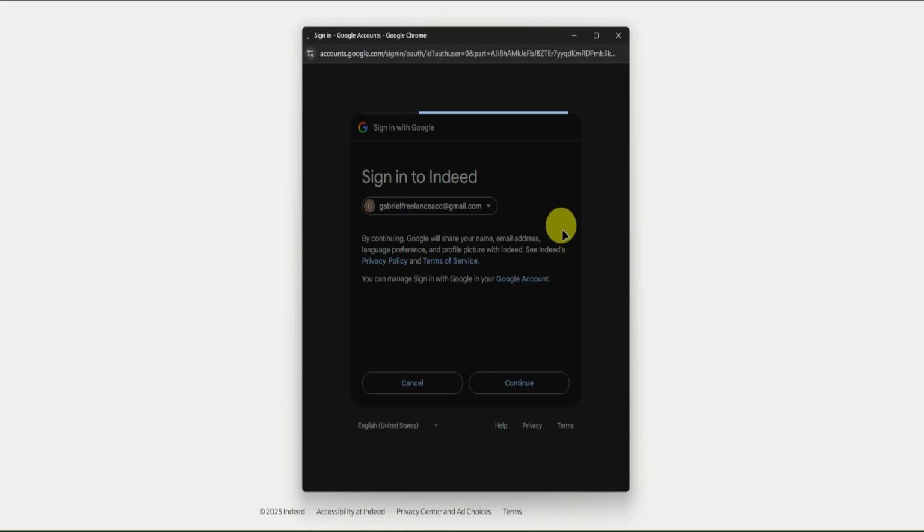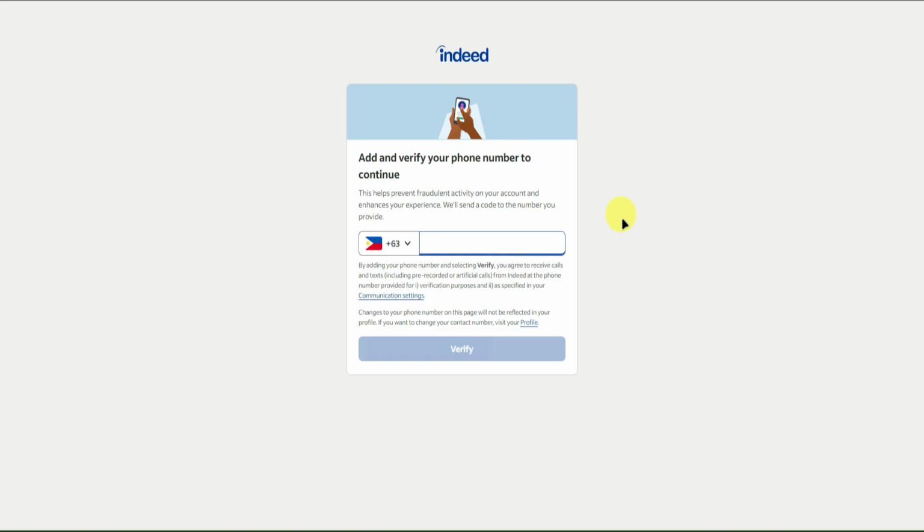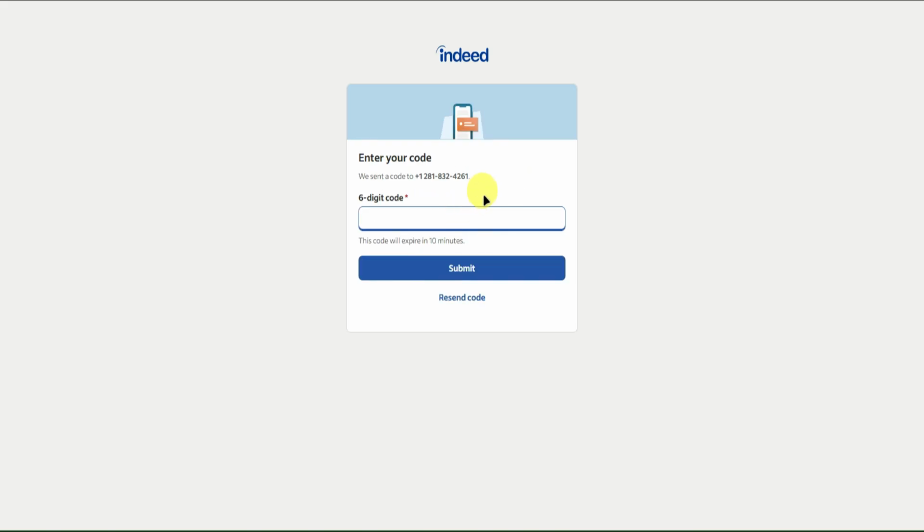I'll just choose my account right there. Click on continue. Afterwards, it will ask you to verify your phone number, so just input your phone number from here. Once you've inputted it, simply wait for the 6-digit code. After you've got your 6-digit code, just click on submit.